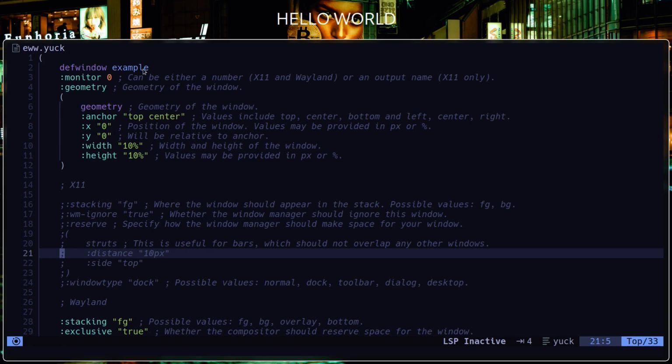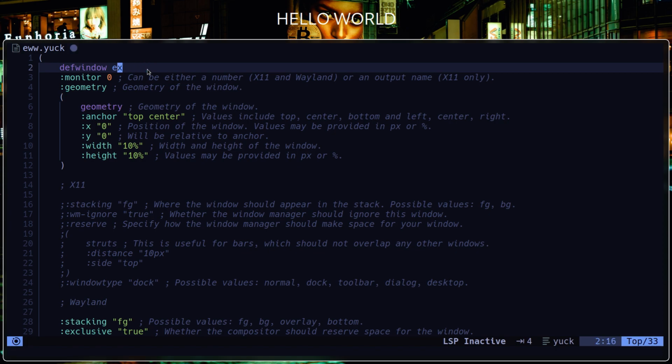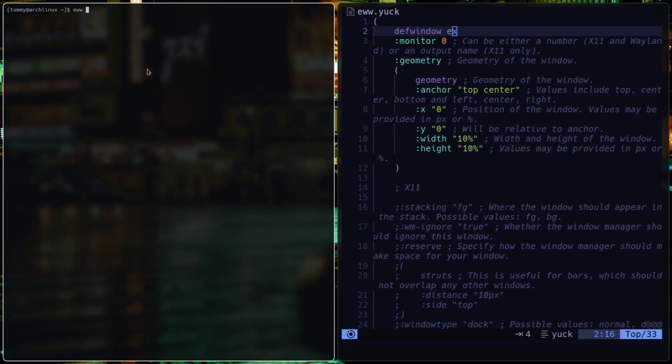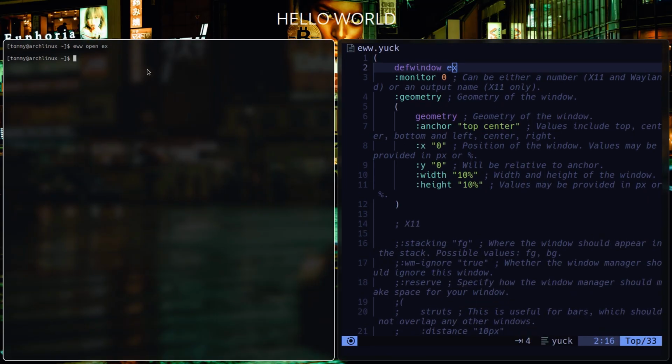Anyway, the most important thing to know up here is you have to call it something in the def window. So in this case it is example. So when you do open, this is exactly what the name is going to be. So if I want to do x instead of example, to open it, I just do eww open and then x. And as you can see, it pops up.